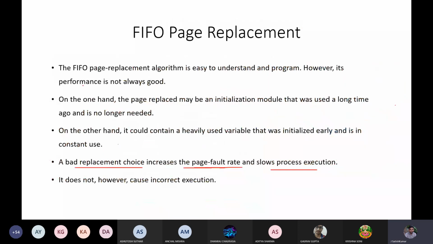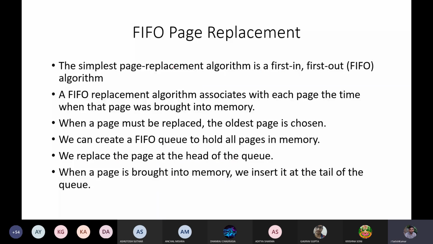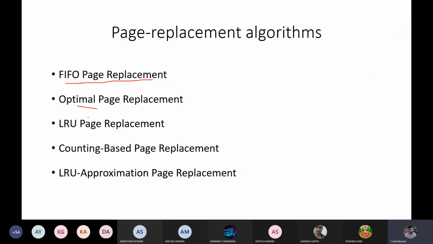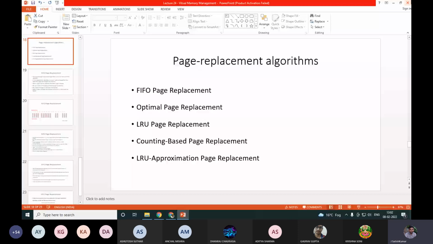It is easy to understand, but performance is not always good. This is the biggest drawback of FIFO. So we'll discuss other page replacement algorithms. We finished FIFO. We'll discuss optimal, LRU, counting, all these algorithms in Thursday's class. So we'll stop here. If you have any doubts, you can ask. Otherwise, we'll meet on Thursday.